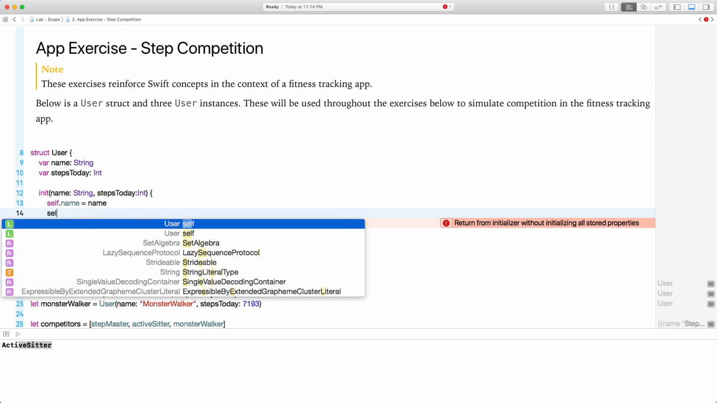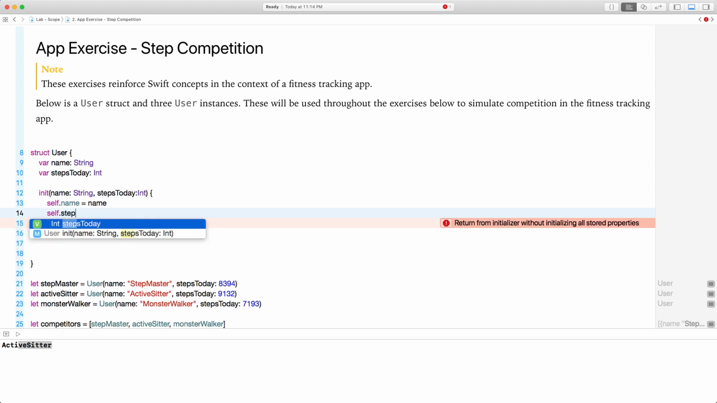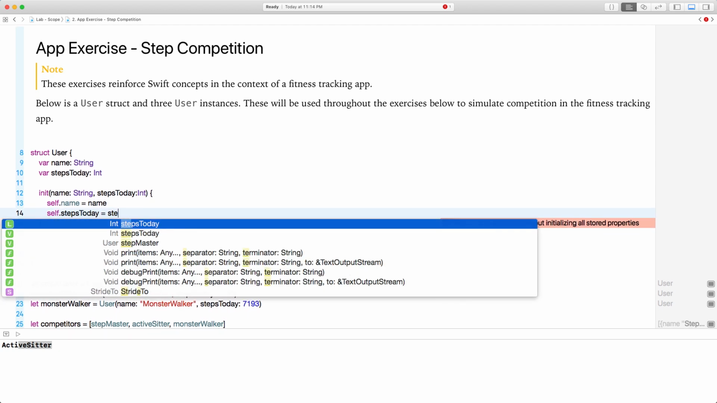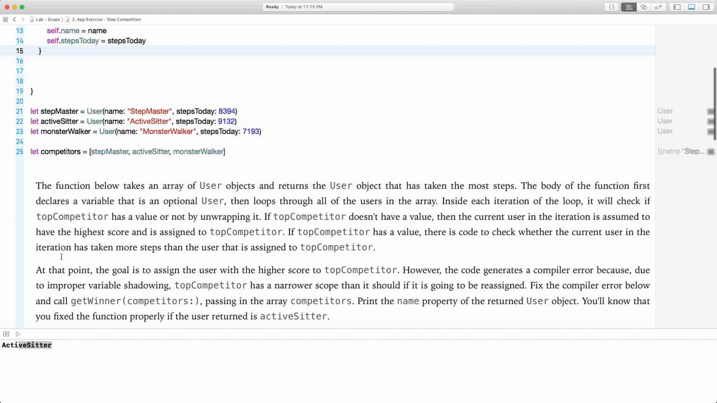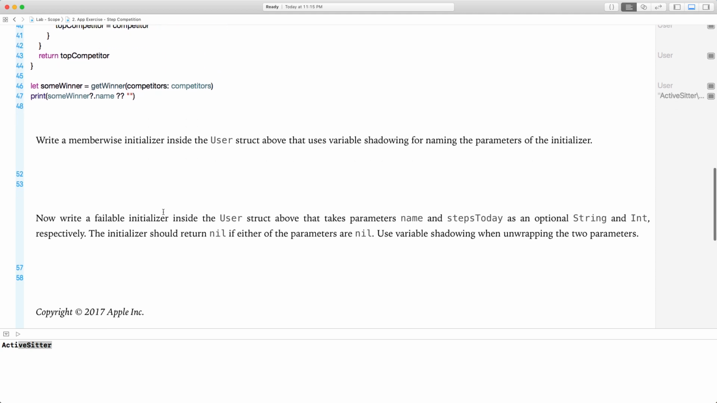Pretty easy. And self.stepsToday equals stepsToday. So what we're doing is we're taking whoever initializes this thing, we're taking whatever string they give for name, which is right here, and we're putting it in name, which is this. We're taking whatever someone initializes it with for stepsToday here, and we're giving it to the stepsToday here. And that's pretty much it. Okay, cool. So right, remember we did that.